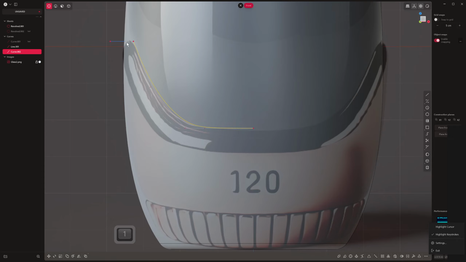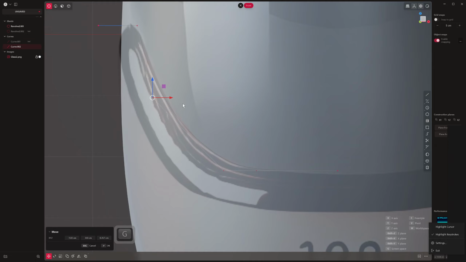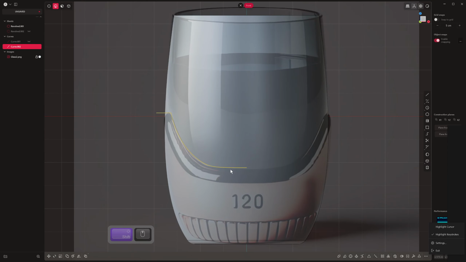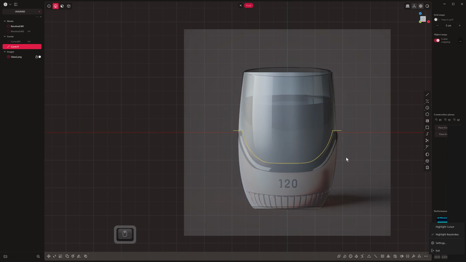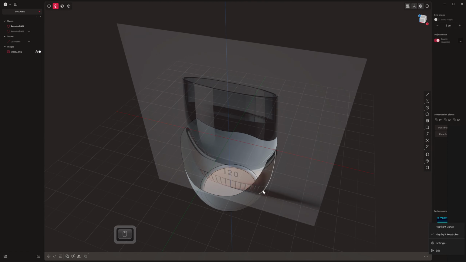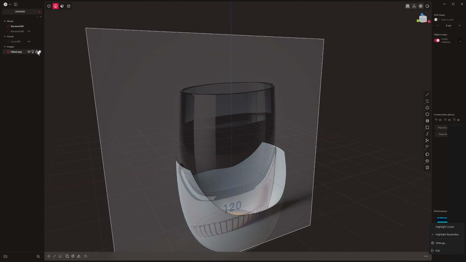I do want to just join these two together first, and then I'll edit my control points a little bit. Maybe press 2. That looks fine to me. We can mirror this one across, just the curve only, join it together, and then we can just cut that out and press X to delete the top half.